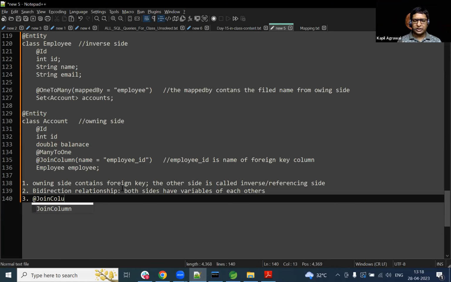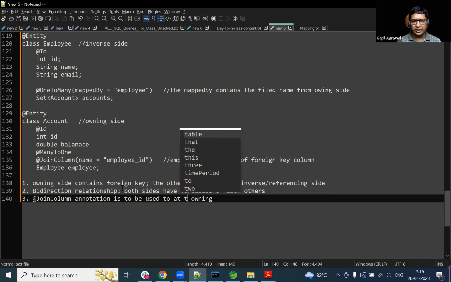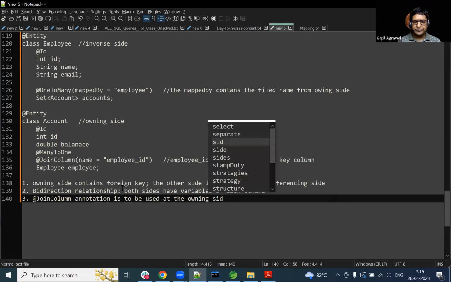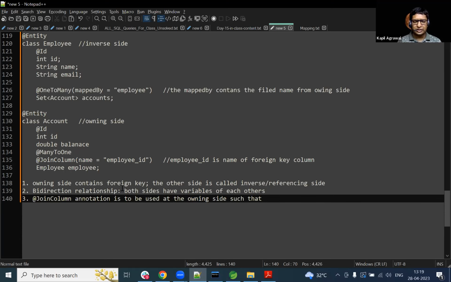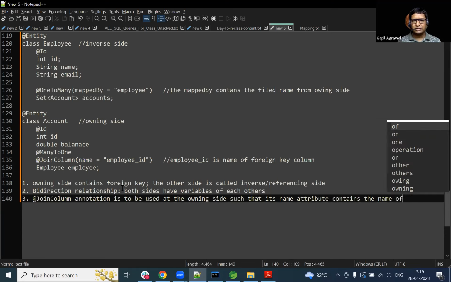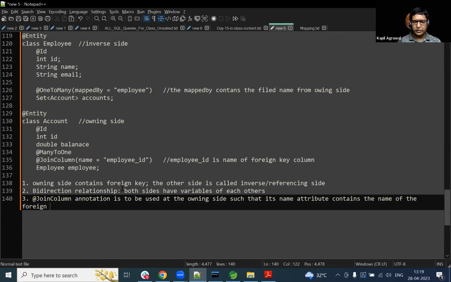Third thing. If I'm talking about the @JoinColumn annotation, then definitely the @JoinColumn annotation is to be used at the owning side such that its name attribute contains the name of the foreign key column. Just follow step by step.